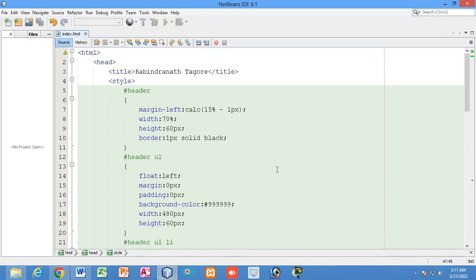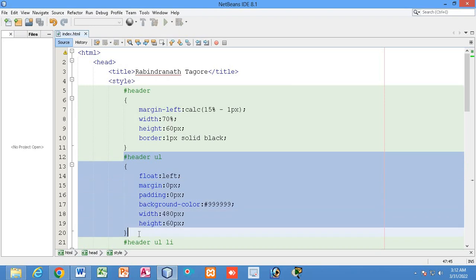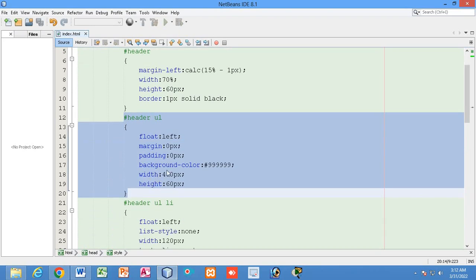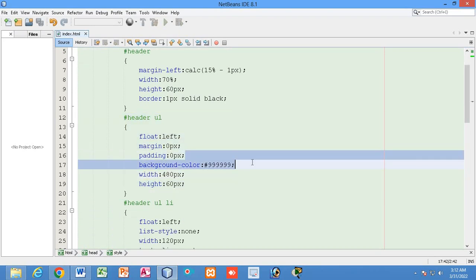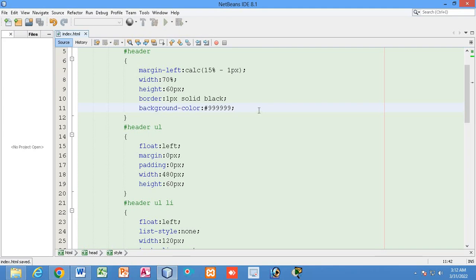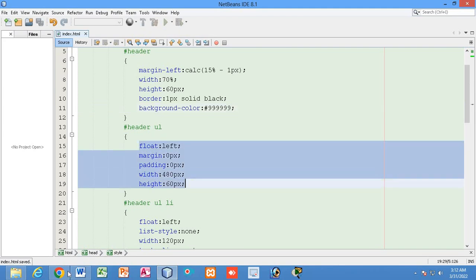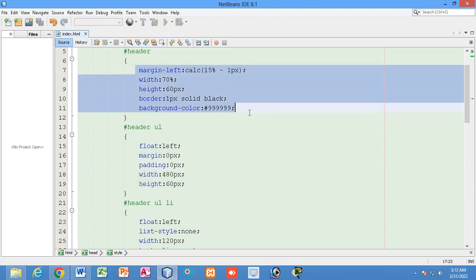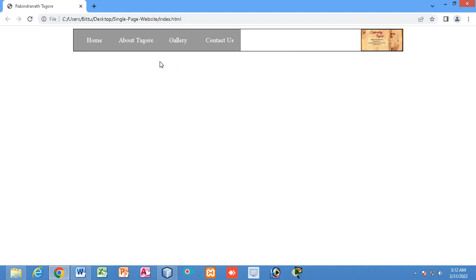So you can see at the UL we have given a background color. So I will remove the background color from here, and I will keep this background color here. So now the header has the background color, not the UL. So simply you can see the changes. UL does not have any background color, header has the background color. So this is the UL, but this is the full header.